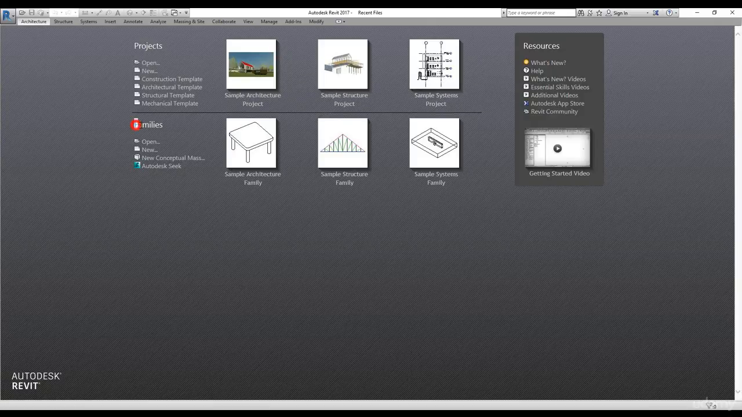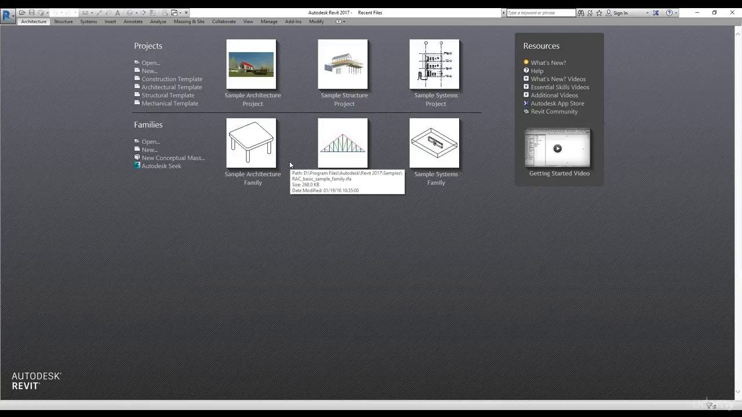Now in the family section, what are families basically? Families are separate components, or you can call them models or objects, that you can use in your project. So let's say you are working on a house project and you want to have a table in that house or maybe in the room. You can select one of the families which are available here. We will learn how to create our own families in the course as well.